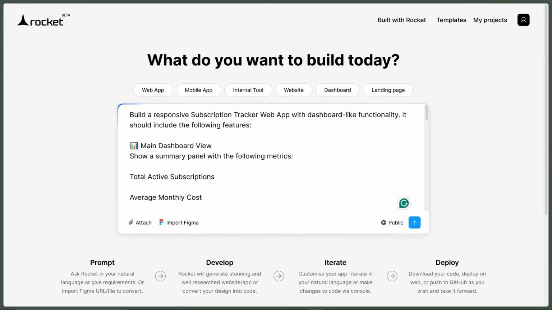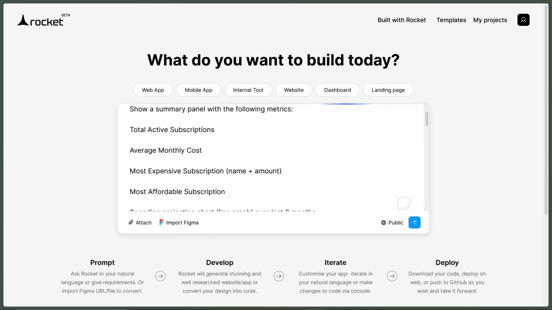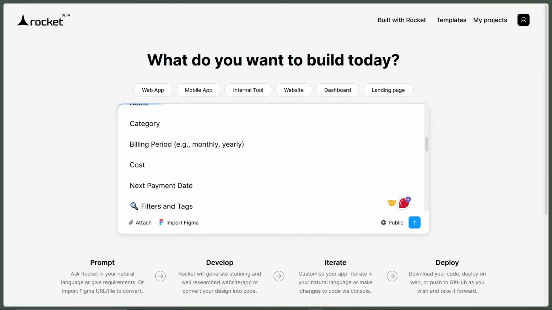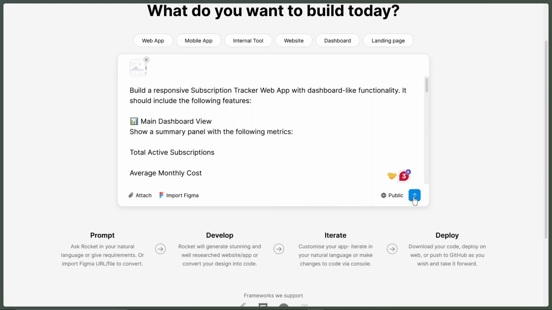I'm building a subscription tracker app for businesses and individuals to manage their SaaS subscriptions, view analytics, and more features I described in the prompt. It's clear and detailed, but not too long. That's the key. As I mentioned, you can also attach images for reference, then hit send to let the AI start building.